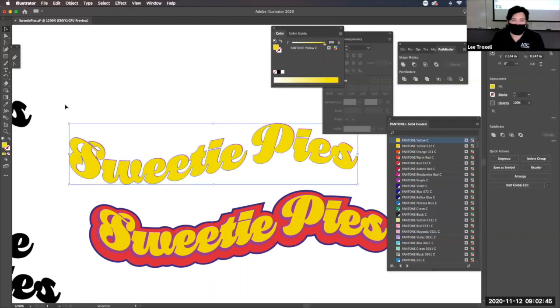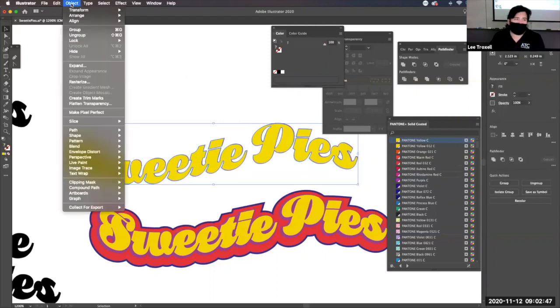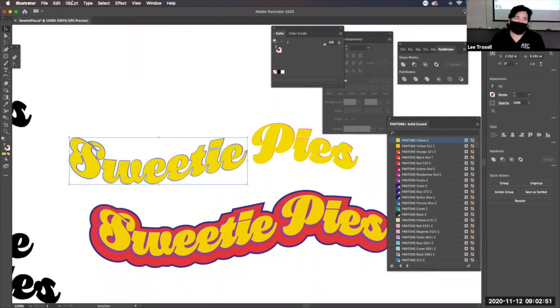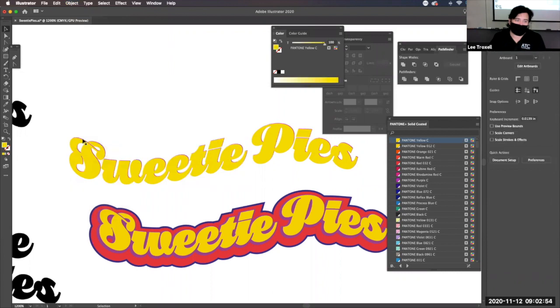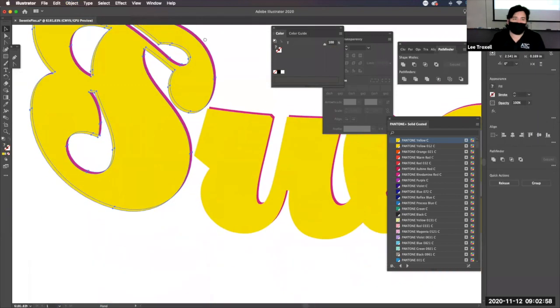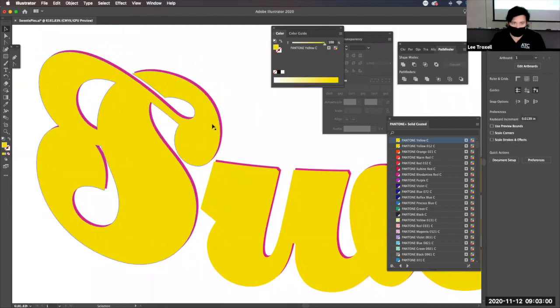So what I'm going to have to do is select all of this and go Object, Ungroup. And I'm going to have to do it kind of one chunk at a time. Object, Ungroup. So now I've got the S by itself. I'm going to zoom in so you can see it. Everything that's yellow is going to be deleted. So we're only going to be left with that line.